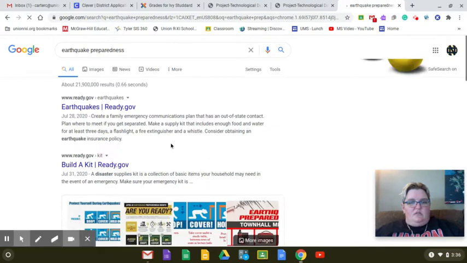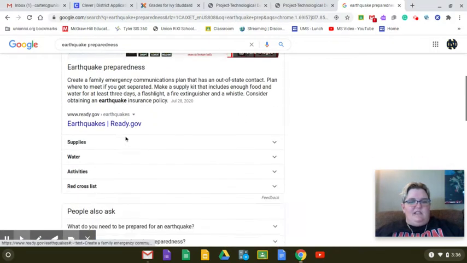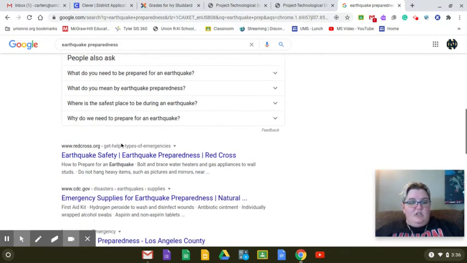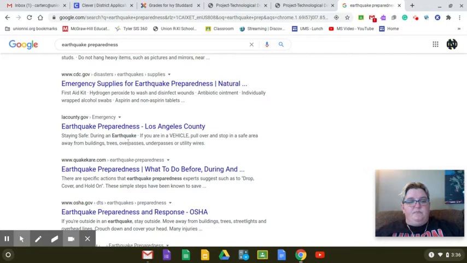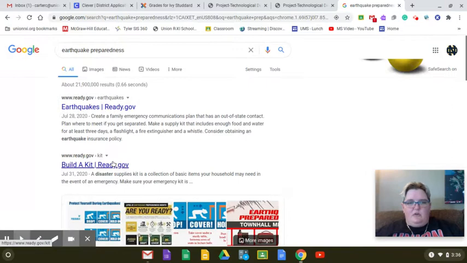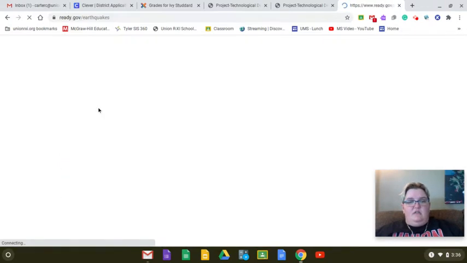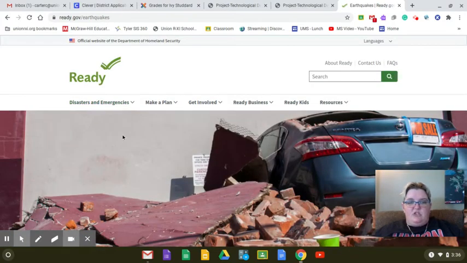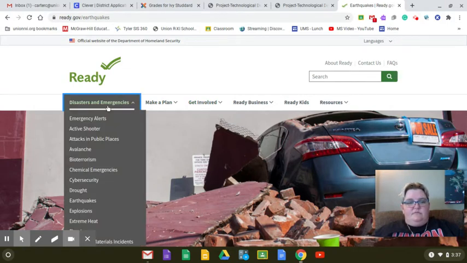This one here would be good. Anything that ends in .gov is going to be good for you to use. Anything that ends in .edu, that means educational, so that's good. .org sometimes are good. This Red Cross one would be good. Sometimes .com, but you've got to be leery about those because you're not really sure who it's coming from. So anyway, I would go into here, and this is a .gov one, so this is going to be good information. I can talk about how I make a plan, how I can deal with it.